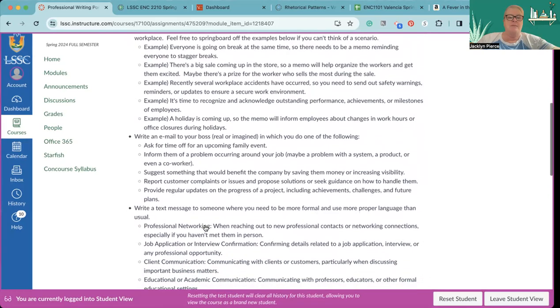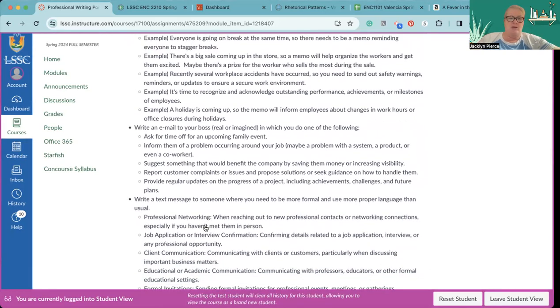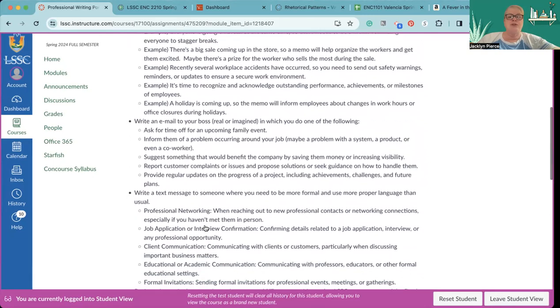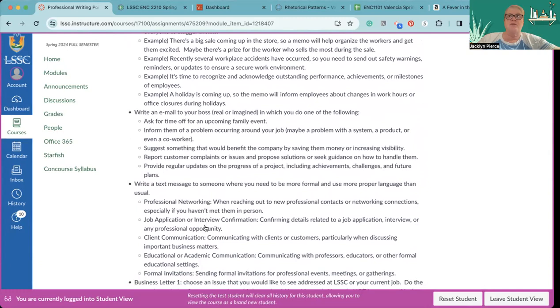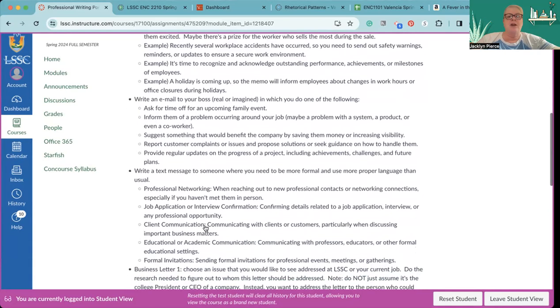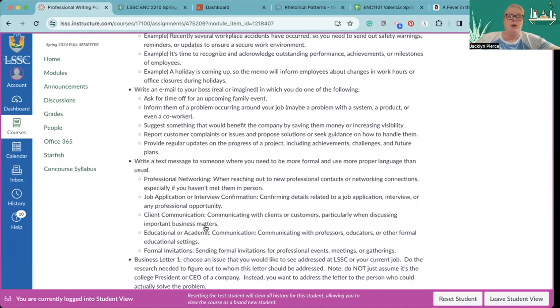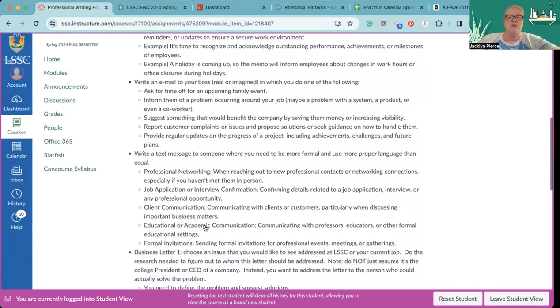The next item is going to be an email to your boss. This can, again, be real or imagined, in which you do one of the following. So this would be formatted like an email. You don't have to do the to, from, and everything. This could just be the text of the email, but it should be done in a professional manner, as you hopefully would if you were writing an email to your boss.